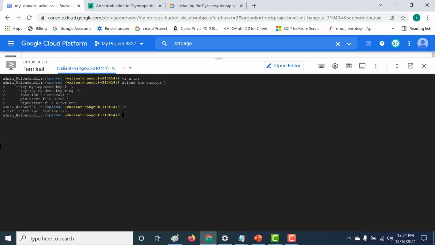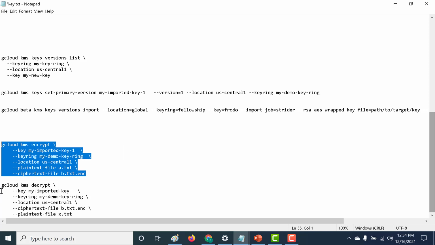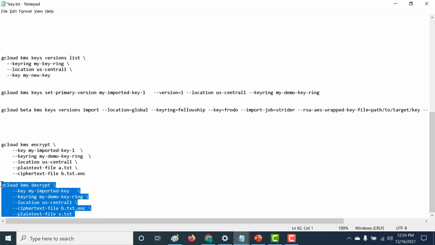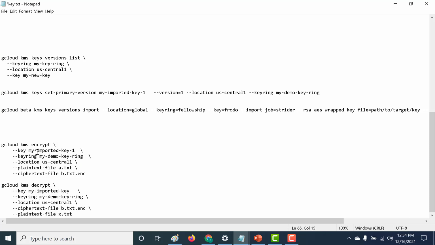Let's do an ls. And you can see that the encrypted text is created here. And let's decrypt this. Again, to decrypt this, you need to run the same gcloud kms decrypt command. So these commands we had previously run as well. So let's click on this. So again, the only thing that you need to change here is the key. So the key is this. The location and the keyring are the same.